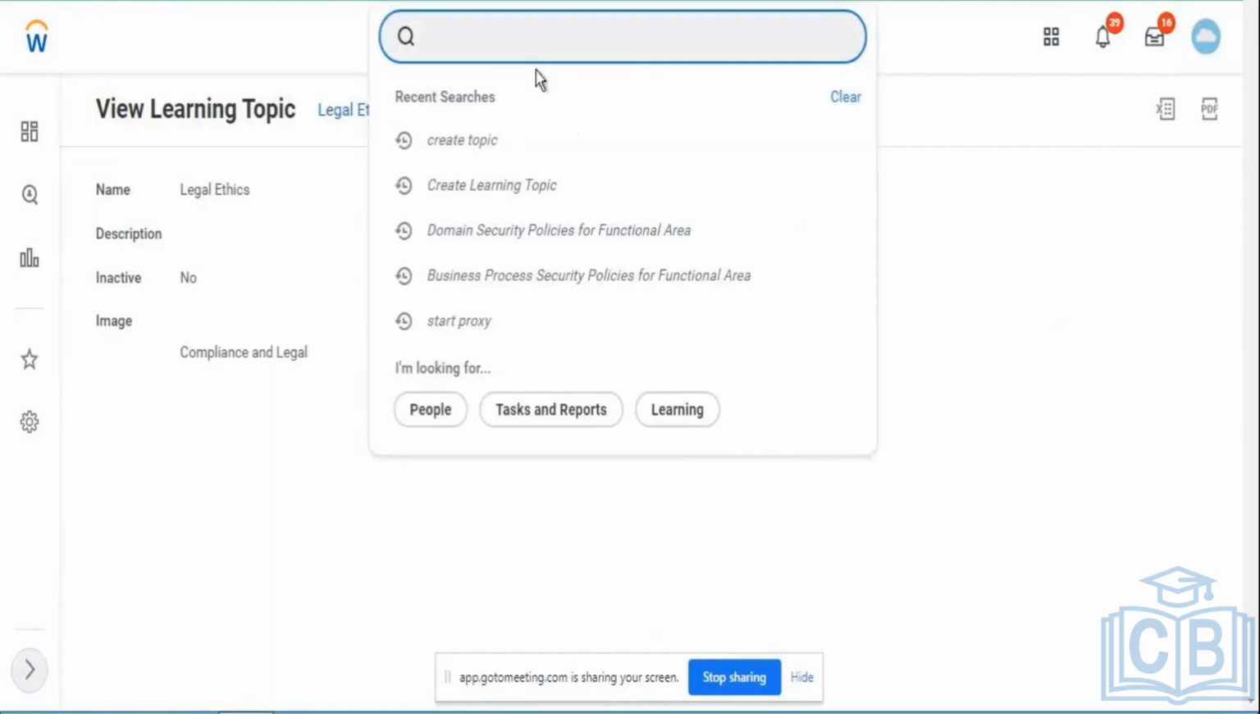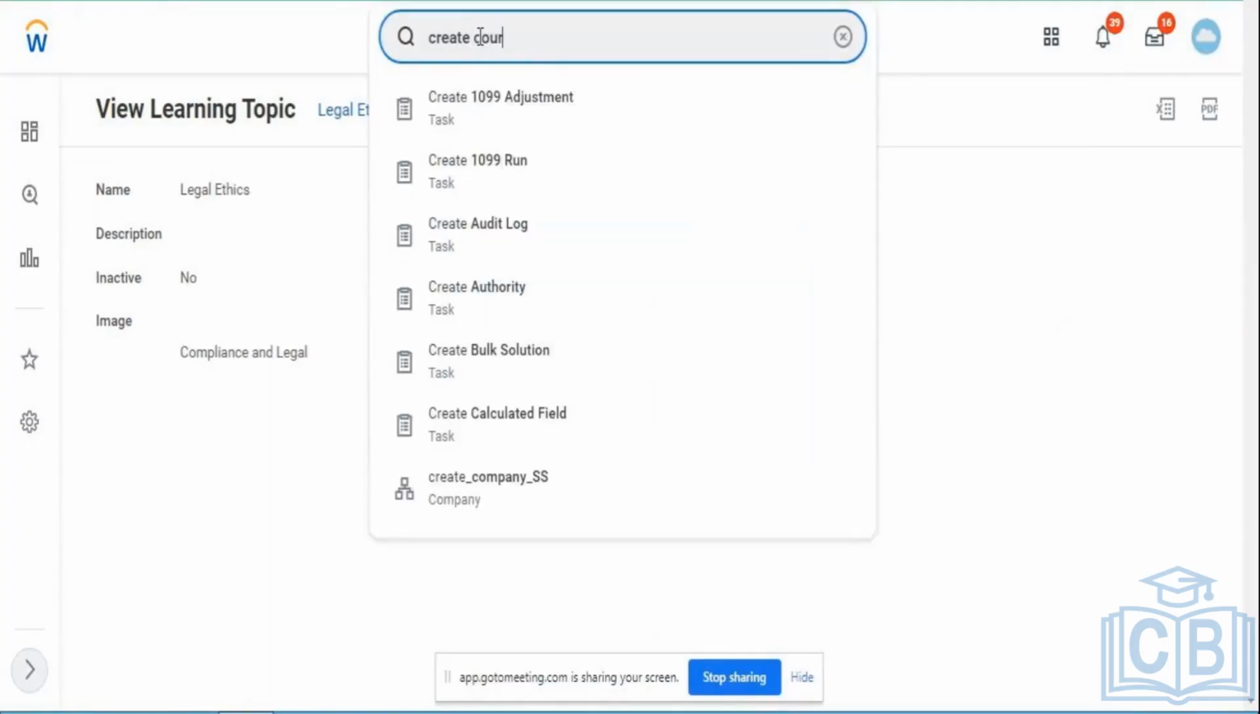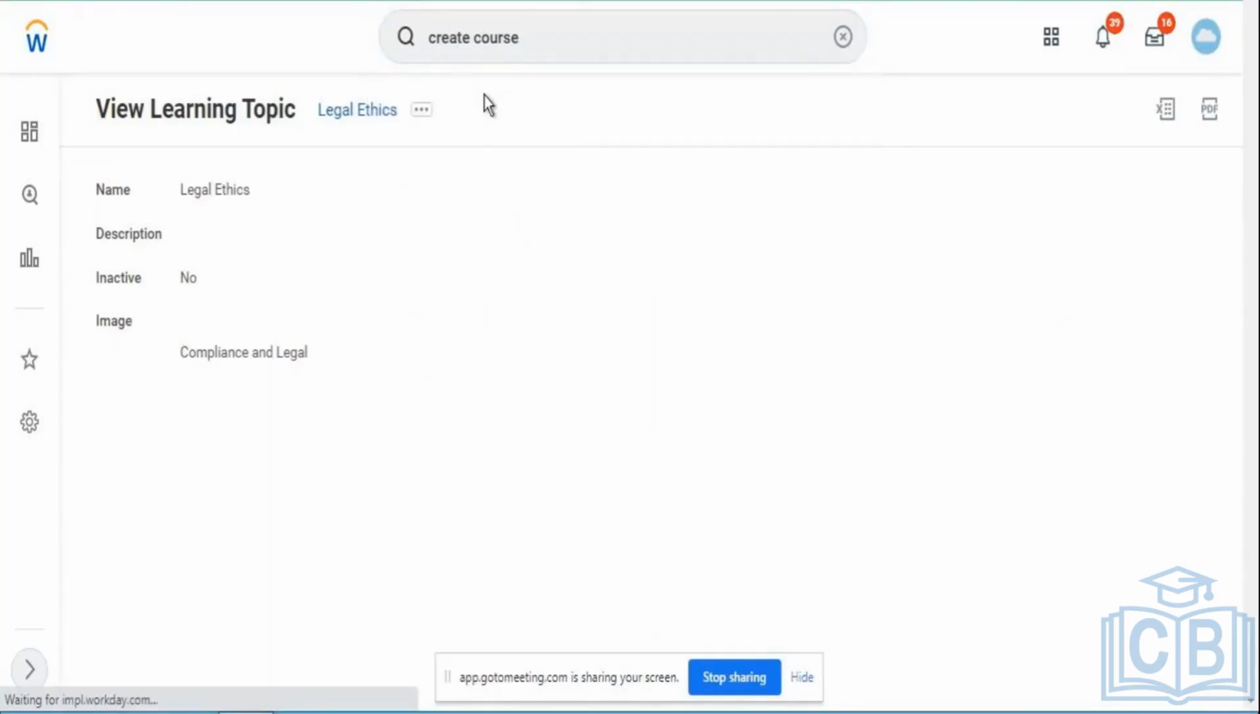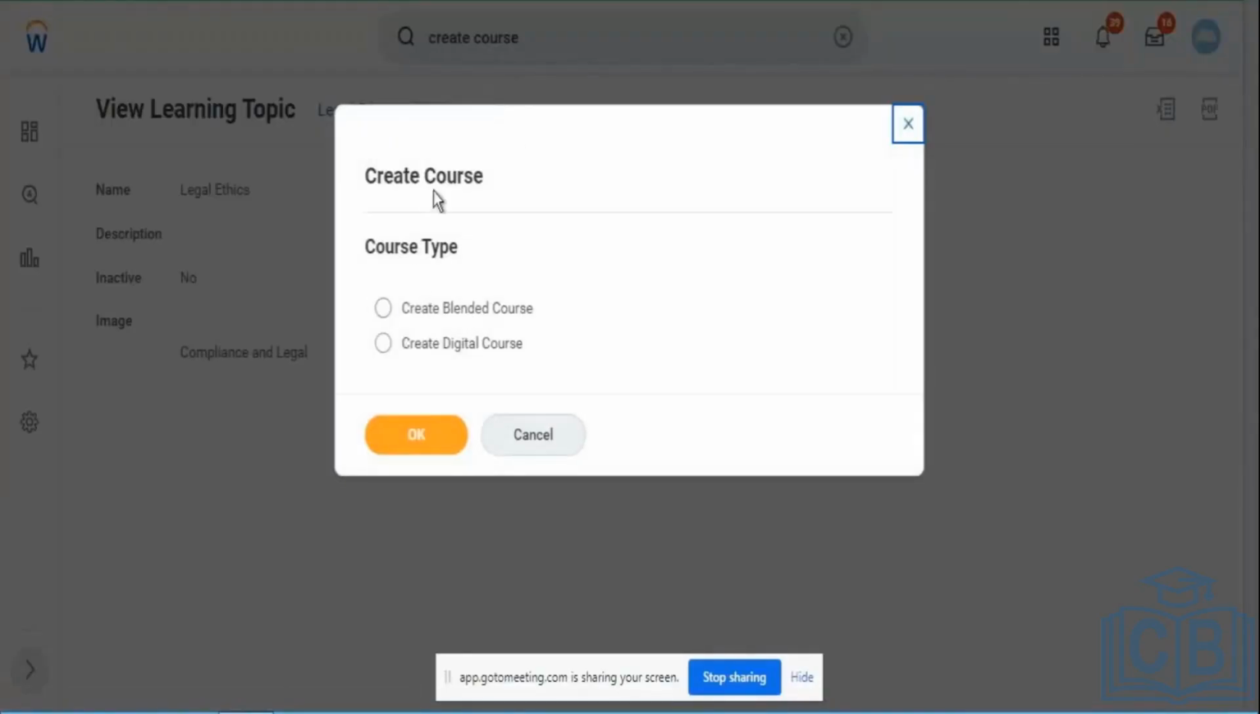The courses that I'm creating should sit in any of these topics. Create courses, the task. Here you need to select which type of course you want, whether blended or digital. First I'll create a digital one, then I'll create a blended one, then I'll create a program.